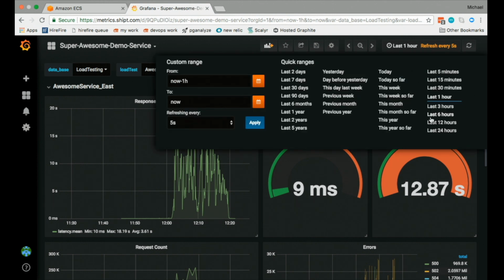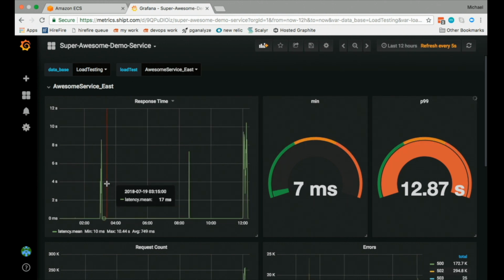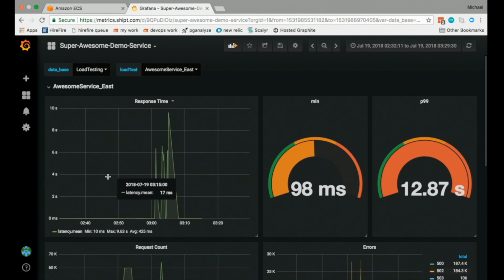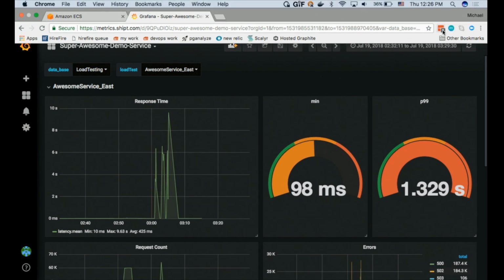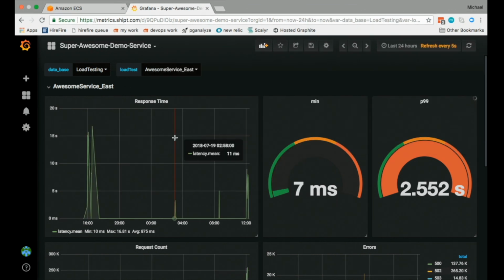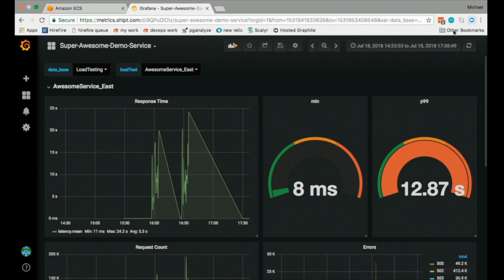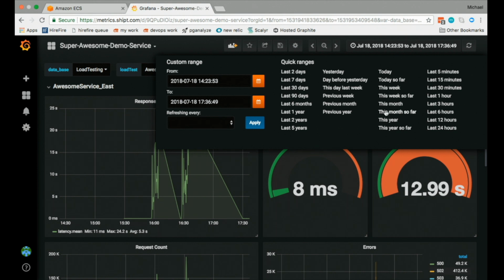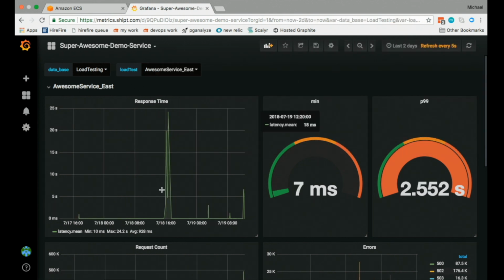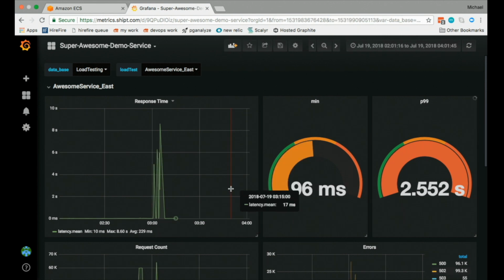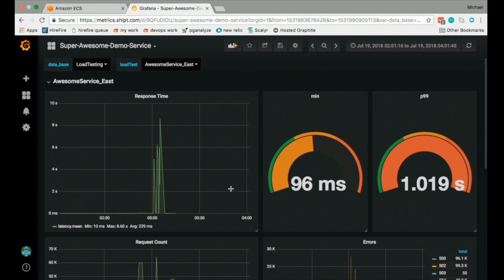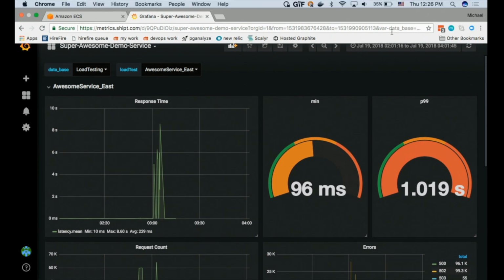So we can go back a few hours and try to find another probably okay load test to look at here. So we can go back even more apparently. When was the last time we had a good run? So, yeah, we're on the right service.